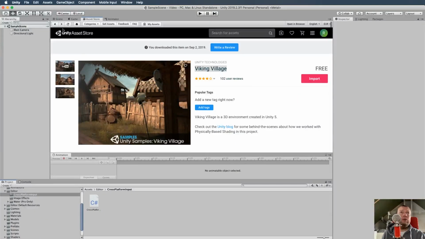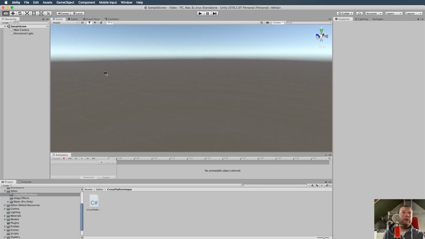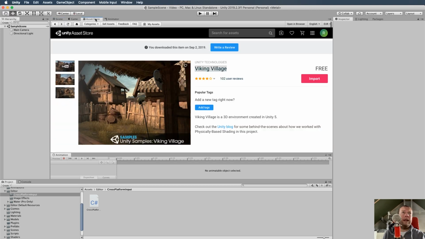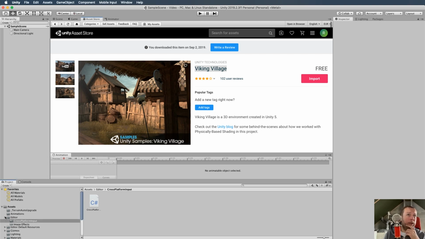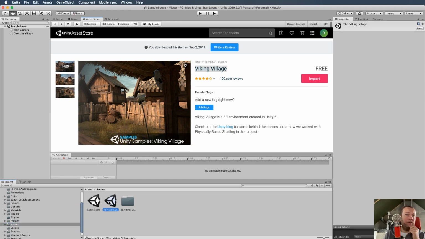Next step is to go into Unity, create a new project with an empty scene, and then go to your, look, this is my empty scene. Go to the asset store, search for Viking Village, and then download it, import it. Might take a while depending on your computer. And once that has been imported, you need to go to your project and then go to scenes, and there is the Viking Village scene. So let's open it up.